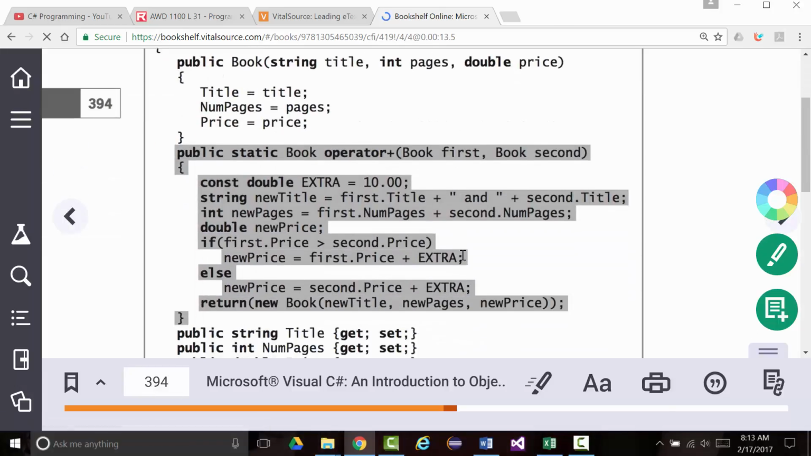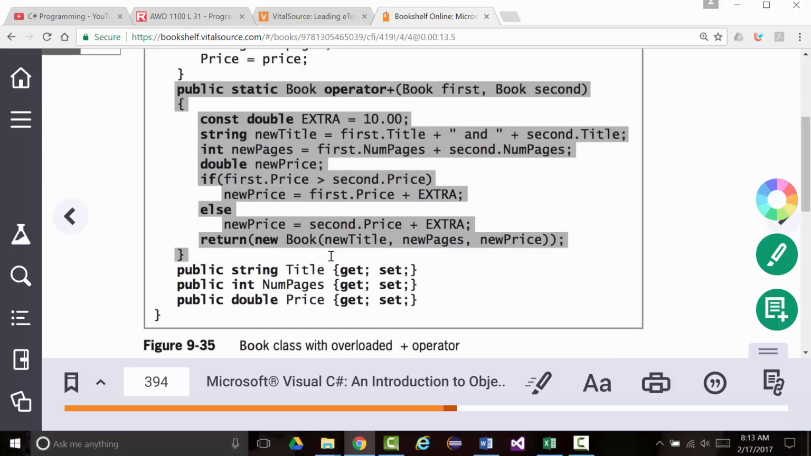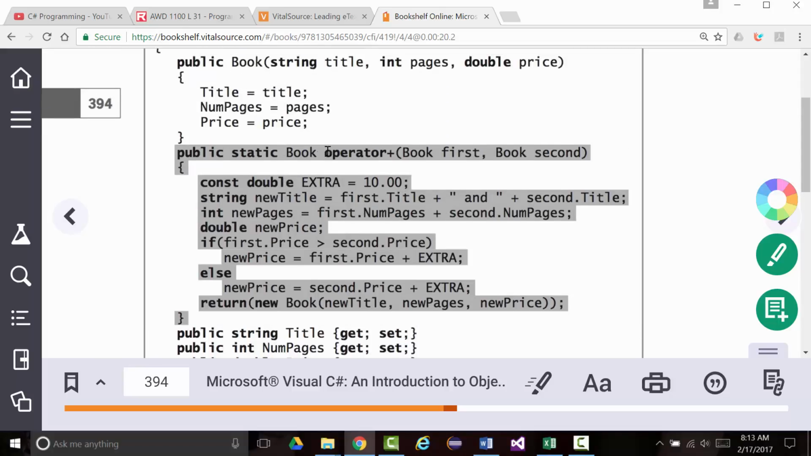So this is it right here. But the idea is what they want to be able to do, as they show right here, is add these two, add the pages together, add the titles together. So notice how they do this. Operator plus. That means they're overloading the plus sign for this. That's how you have to do it.